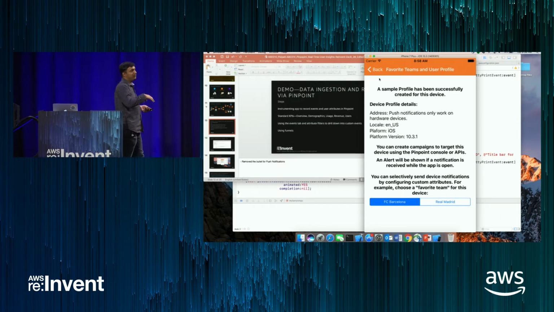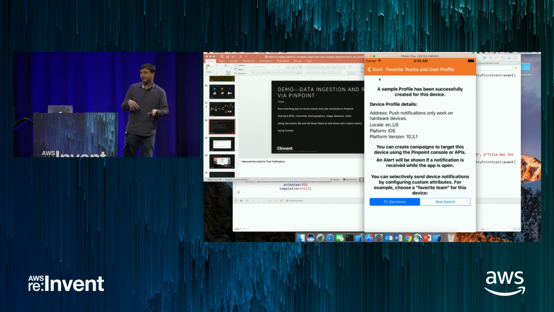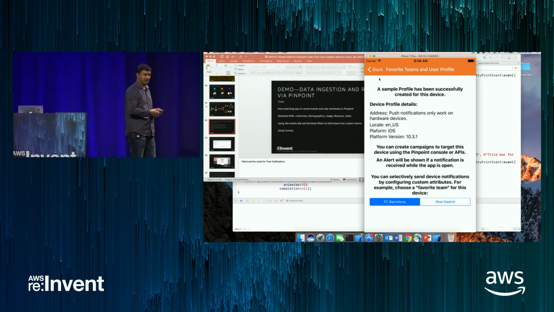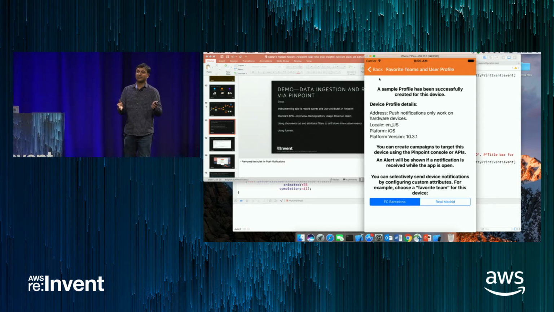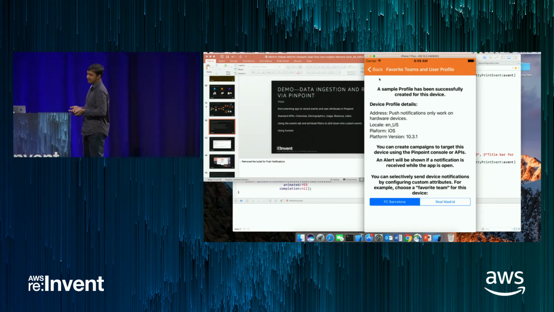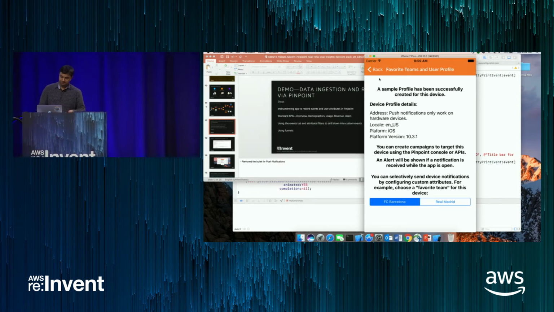Now, the great thing about the event model or the user model in Pinpoint is that this gets propagated from any device that the user is using the application. So you can maintain a profile for the user across all of the devices that they're accessing your application from.